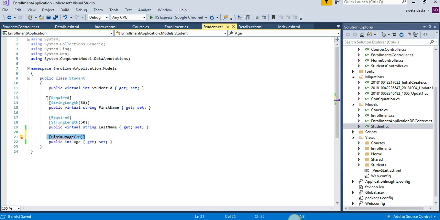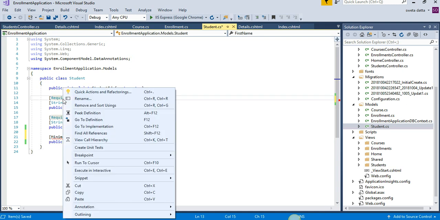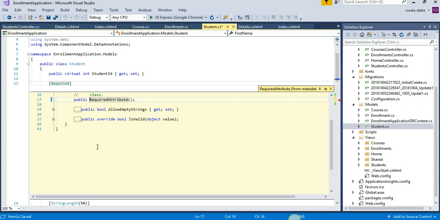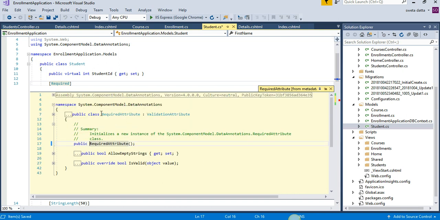Every single one of these, they are attributes. And let me tell you what I mean by that. So when you go here, right click and go into peek definition, you can see the code or the class behind this, right? So required attribute. Just scroll a little bit more, you can see in System.ComponentModel.DataAnnotations, that is the namespace, we have a class called RequiredAttribute, and it is derived from ValidationAttribute.